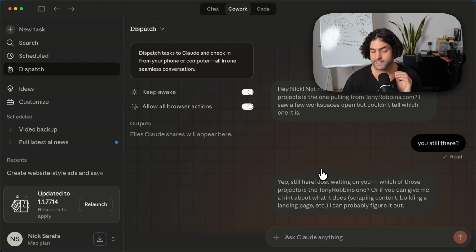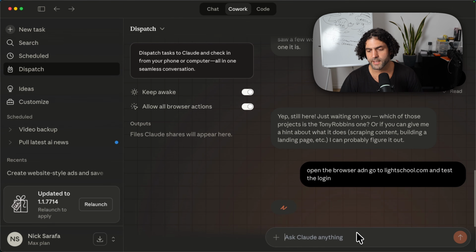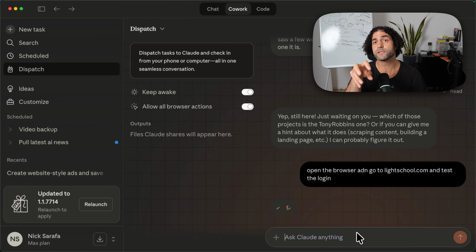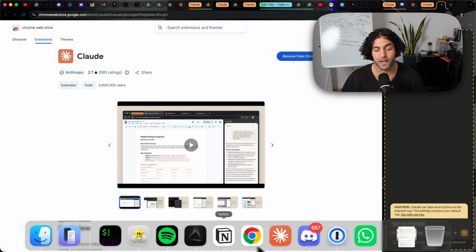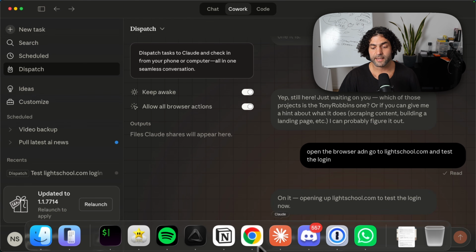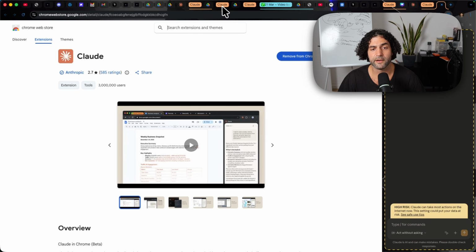So what I can do from here is say, open the browser and go to lightschool.com and, I don't know, test the login, right? Because this is actively integrated into my computer and I have the Chrome extension installed, it can go ahead and take actions on my behalf. And it's pretty damn cool. It can go and control things, and you'll know it's working because you're going to see these little things at the top, these Claude things. That's how you know that Claude is inside of my browser using it.